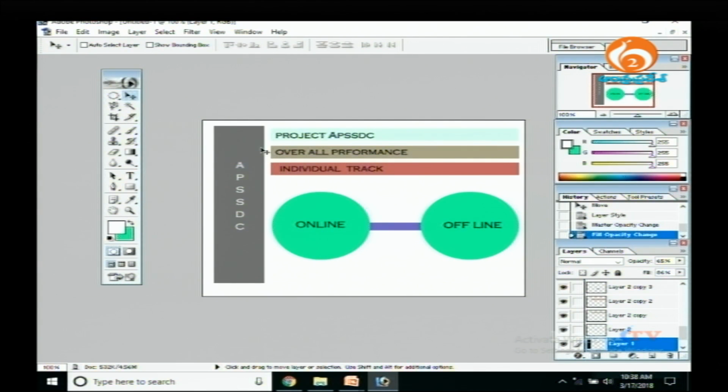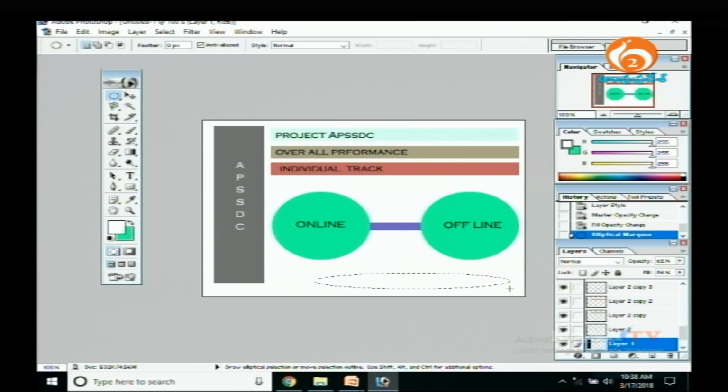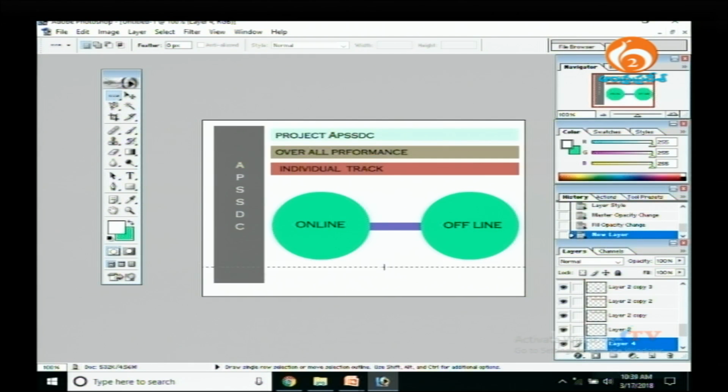So this mark tool is the most important thing that you have to remember. In mark tool we have the rectangular mark tool, which gives you the rectangle output, and then we have elliptical, which gives you the round shape, and then we have single row. I will select the single row mark tool. See, it's just the line that comes, the single line. I will put it.